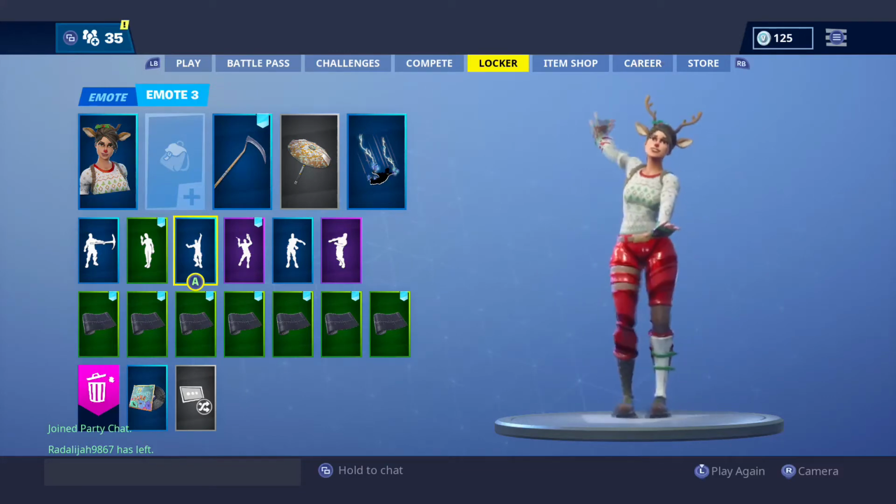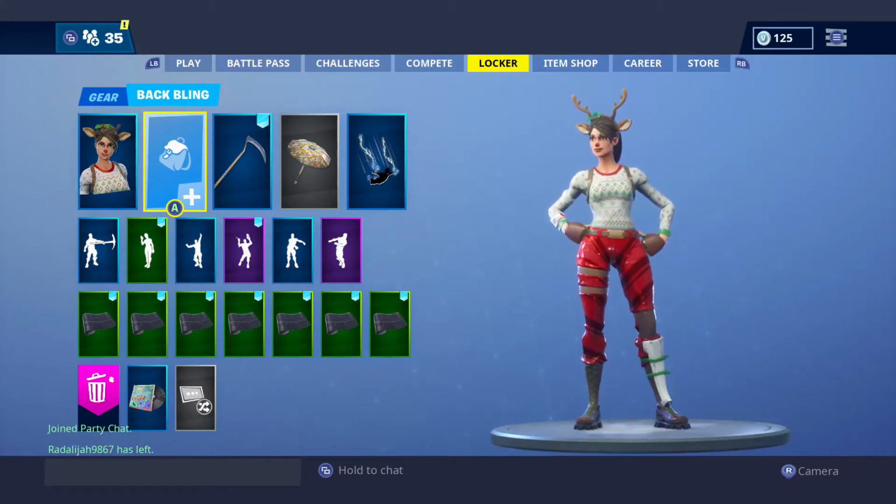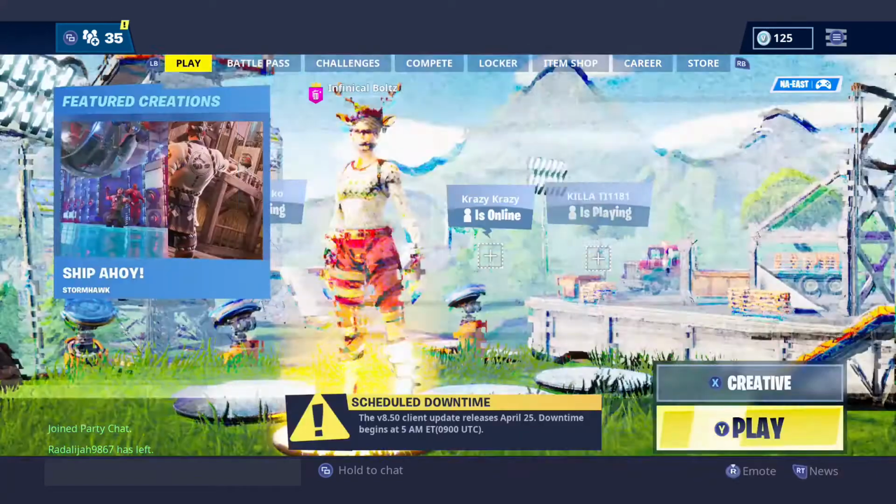Make sure there's no back bling, because back blings typically make the skin look pretty bad in thumbnails. Although you can still do it. It might come out blurry, but whatever. If you like it, you like it.